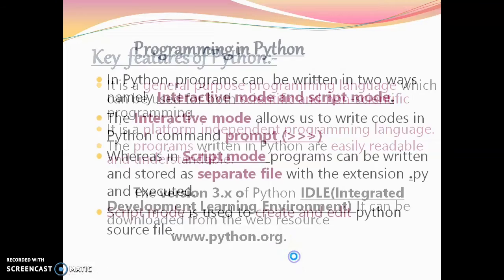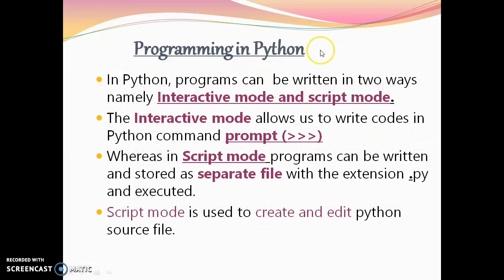Now you can see programming in Python, how to write programs in Python. Programs in Python can be written in two different ways, that is interactive mode and script mode. There are two different ways to write your programs in Python.